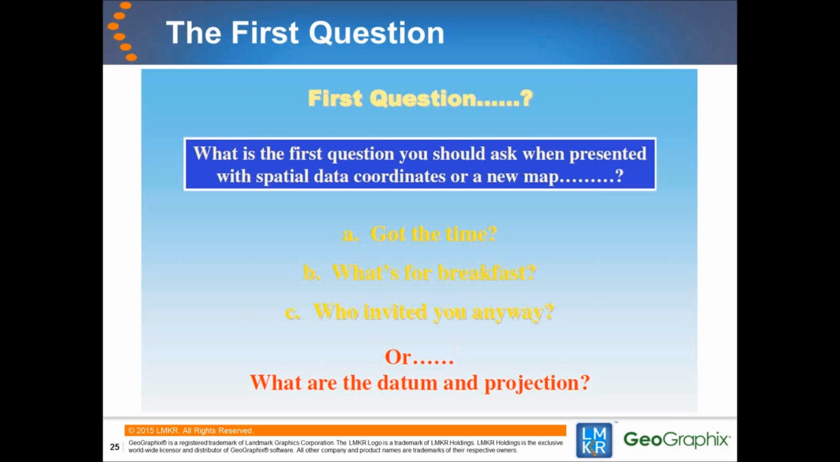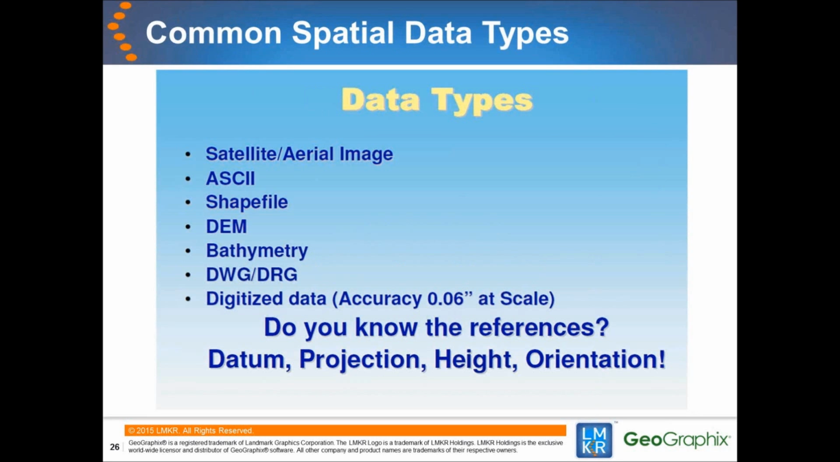So, if you take away one thing from this presentation, it's that latitude and longitude depends on what datum you're in. And if you want to import spatial data into any GIS tool, including Geographics, you need to know the datum and projection of that spatial data. Really important. Okay, and of course, satellite images we stream into Geographics, shapefiles, DEM, bathymetry data, all that kind of data that you're importing in, you need to know datum and projection.